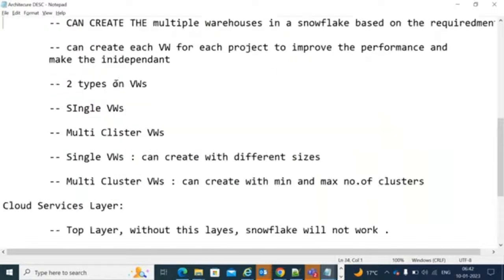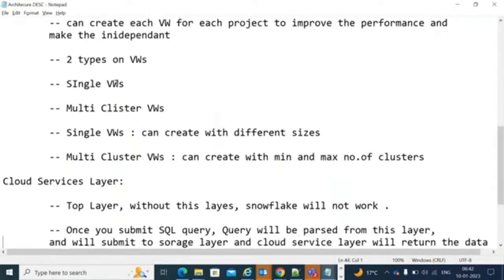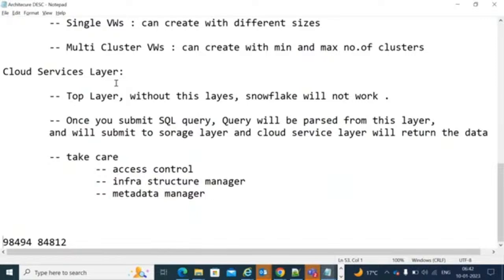So this is about the cloud service layer, guys. Now we have discussed database storage, query processing, and the cloud service layer. Guys, any doubts in this architecture description?